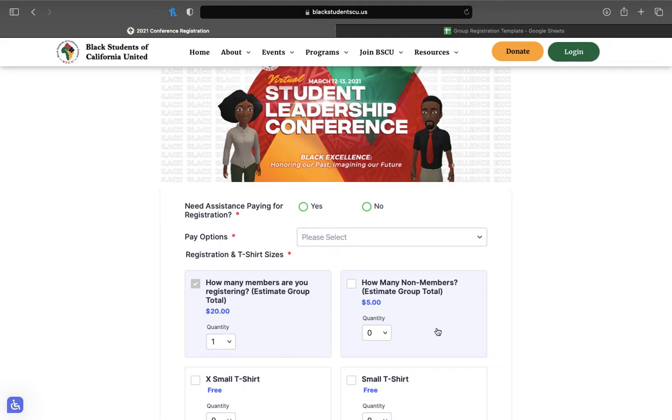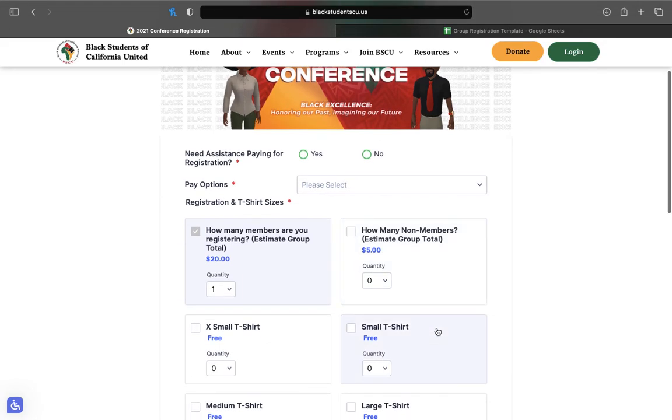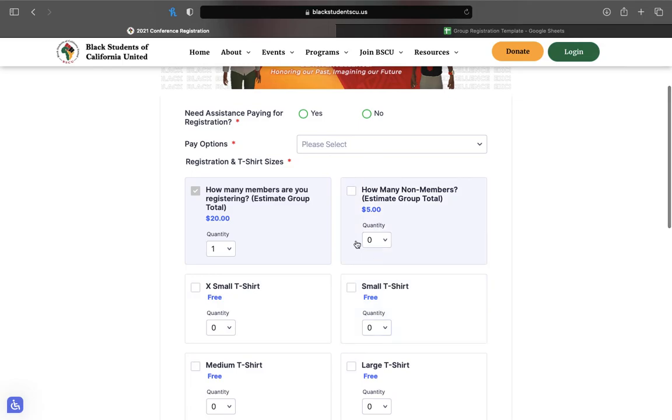Now, we're getting close to paying and selecting shirt sizes for conference. We understand that some schools do need help with registration assistance, and that is an option. So you'll see the need assistance paying for registration, if you are one of those schools that need help or an individual that need help, feel free to select yes and follow the instructions. If you do not need any assistance, select no and then move on.